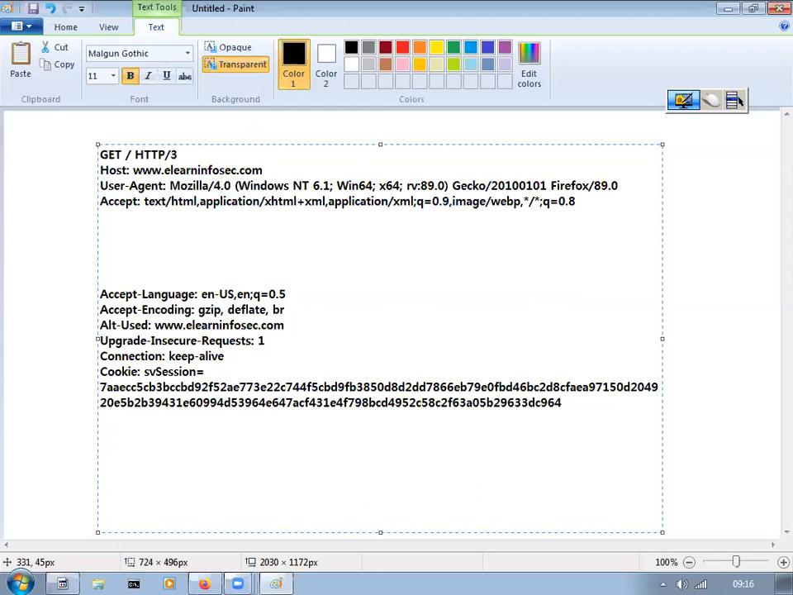Mozilla 4.0, installed on Windows NT 6.1, which means Windows 7 and higher, like Vista, Windows 8, and Windows 8.1, all come under Windows NT 6.1. Mine is a 64-bit operating system, and the revision is 89.0, meaning this particular Mozilla software revision is 89.0.